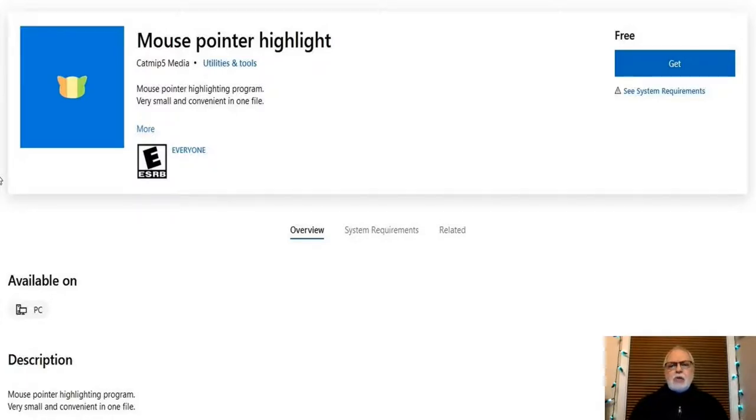Now I found another free cursor highlighter that can be used with OBS Studio or any other screen recorder. The app is called Mouse Pointer Highlight by Catnip 5. Let's take a look at Mouse Pointer Highlight.